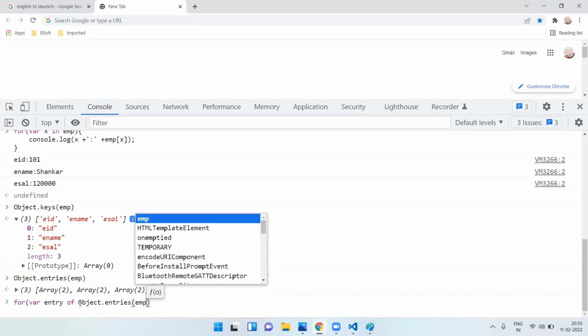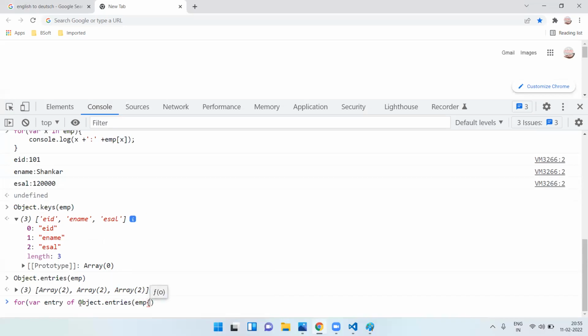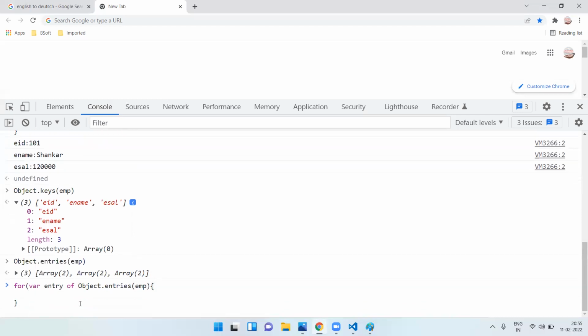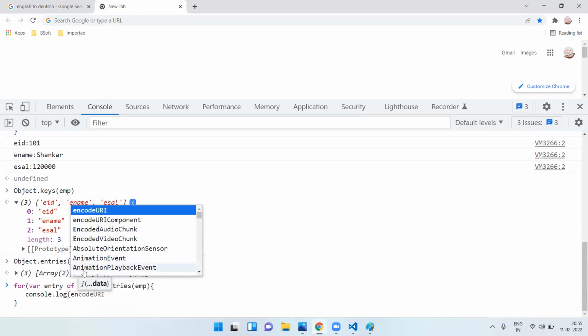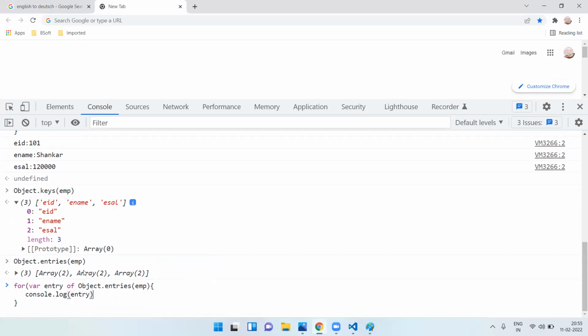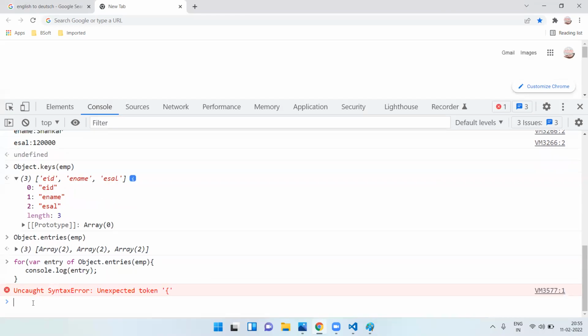And inside that I can pass employee. So now if I do so, it is going to give me all this one entry. Then what can I do? I can just extract console.log. If I say entry here, what is it going to give me? One array index. See here what it is going to give me.